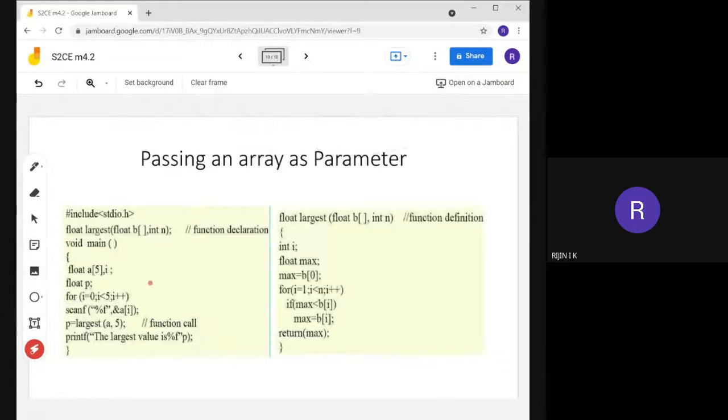Here is an example for passing an array to a function. We have already learned how to declare an array. Suppose if you want to declare an integer type array, first we need to specify the data type, then you need to specify the array name, then inside that you can specify the size of the array with a semicolon. So this is the array declaration, and then this array you can pass.